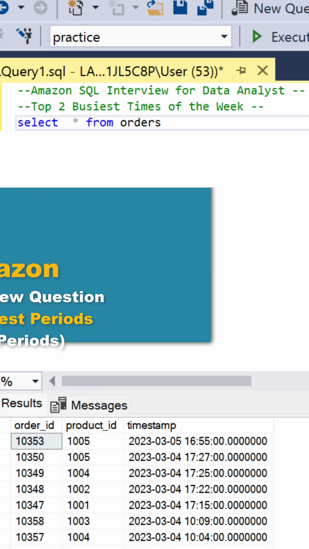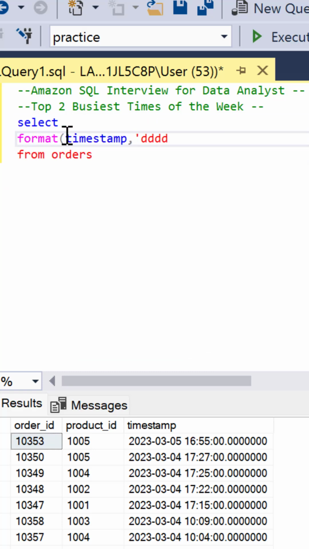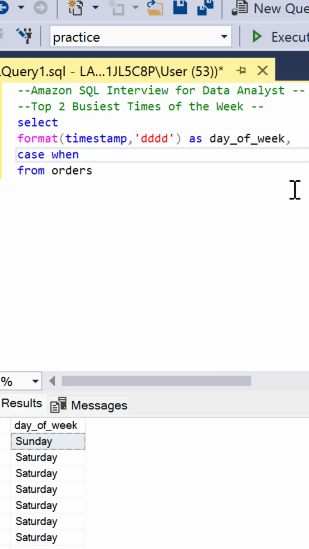Find the top two busiest times for a SQL data analyst question from Amazon. The first thing we want to do is create the day of the week, and we're going to do that with format and our timestamp to create the day of the week.